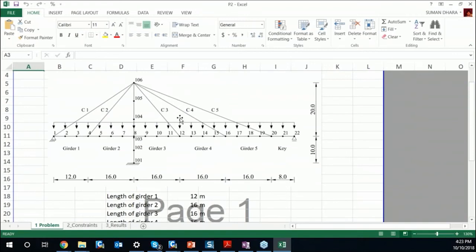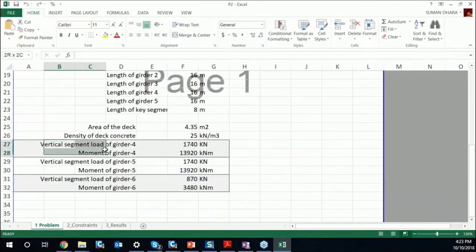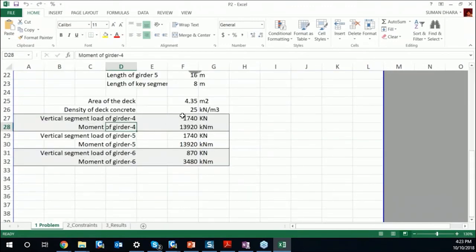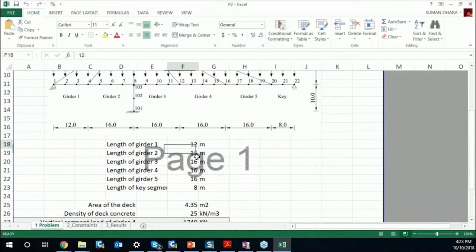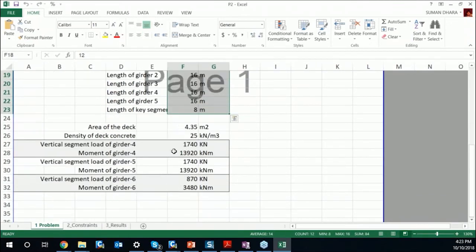So this is our sample model where we can calculate in Excel the vertical segment load and the moment. The segment lengths are given in this fashion. We can directly calculate through the density of the concrete times area. Then we would obtain the vertical loads of different segments.